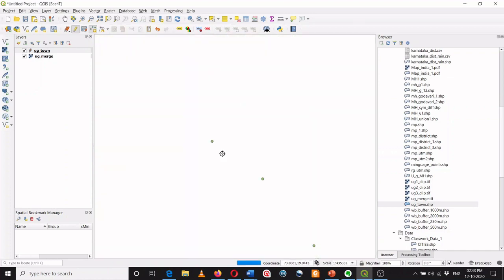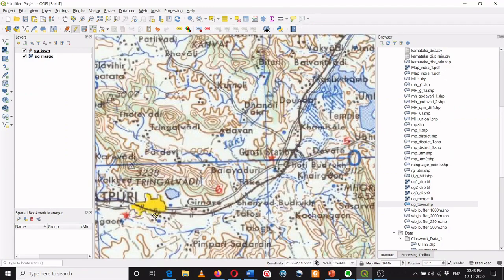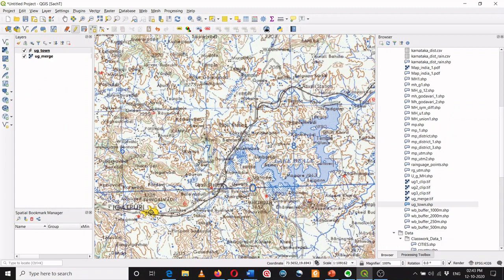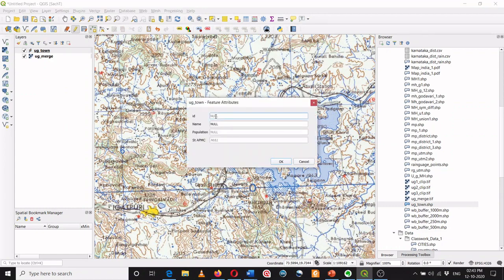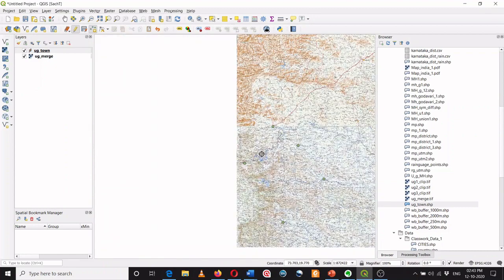Okay, so let me add a few more cities. Let me add this Igatpuri. ID number 5, name as Igatpuri, population let's say 60,000. APMC, let's assume there's no APMC. Okay, so similarly I can add as many towns as I want from this region.